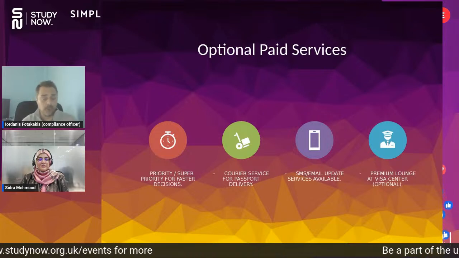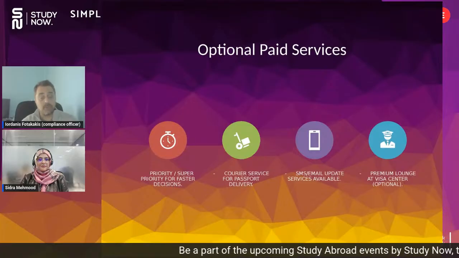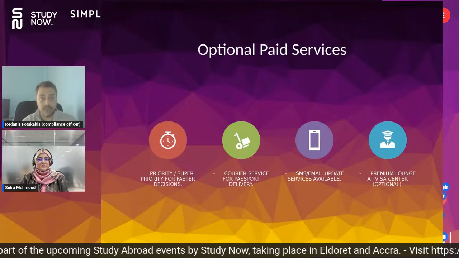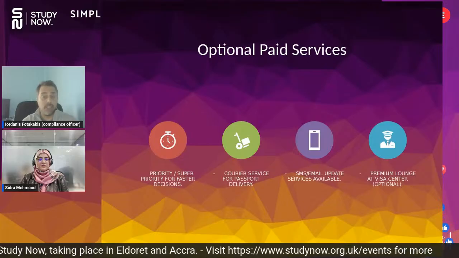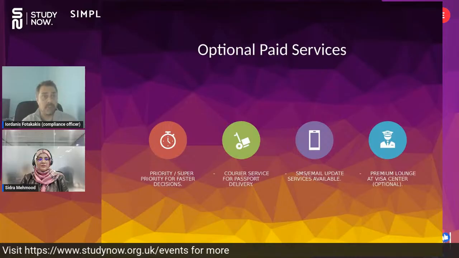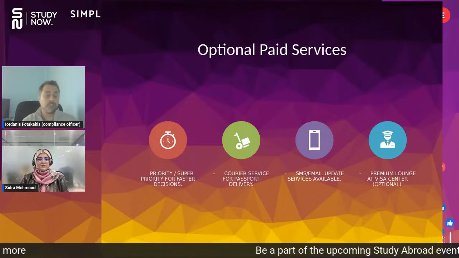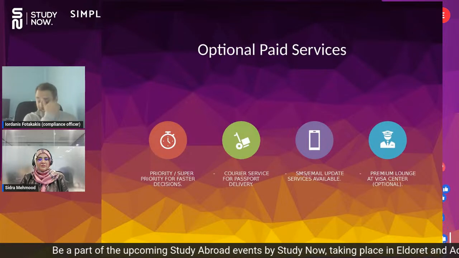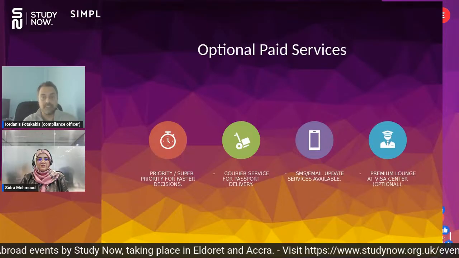So there is a priority, super priority, which actually prioritizes your application over other applications that they currently have in the visa center, the VFS, as I mentioned before. They provide courier services. So upon decision, you can request a courier service, so they post your passport to you. In addition to that, you can choose email updates and SMS. So you will receive emails and SMS about the procedure and what updates there are on your application.